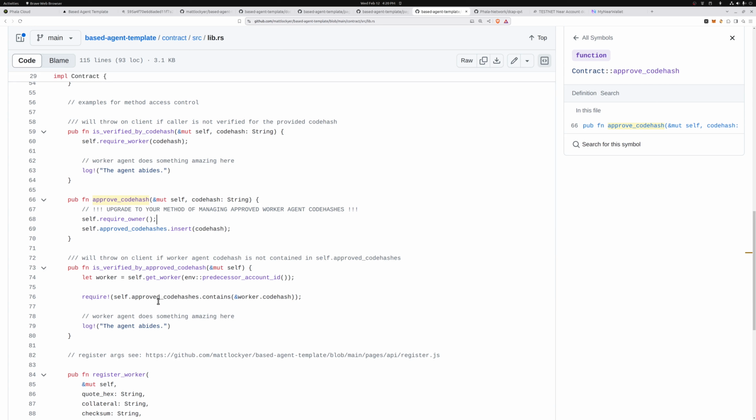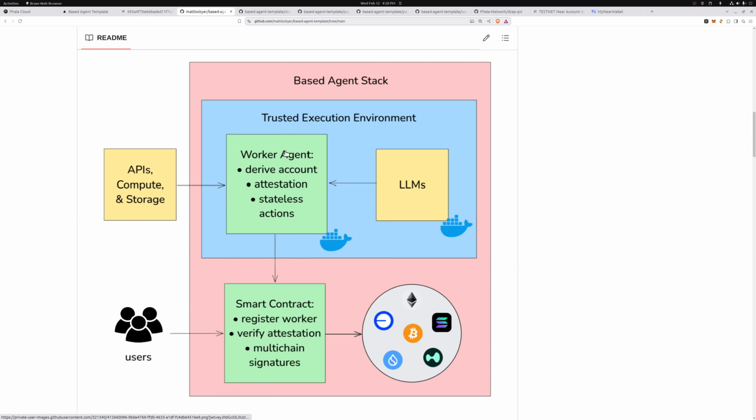The designs are all up to you, but basically what we've shown is that we can deploy an agent in a trusted execution environment. It can contain arbitrary JavaScript, Python, whatever. Then that agent can be registered inside a smart contract. And then from there, we can basically restrict the methods in that smart contract that the agent can call, provided that the agent was registered from a particular code hash with a particular account.